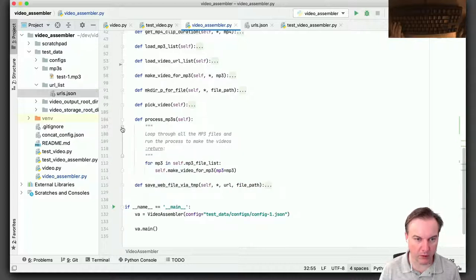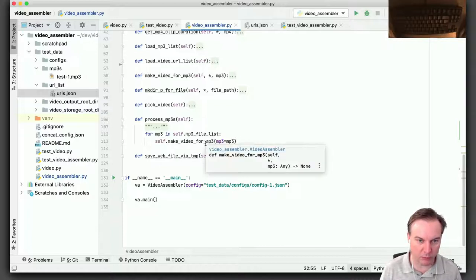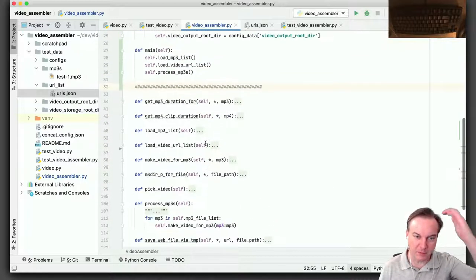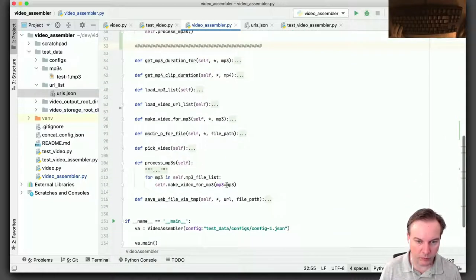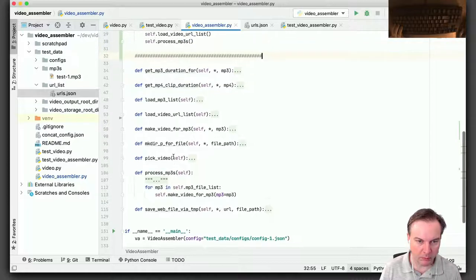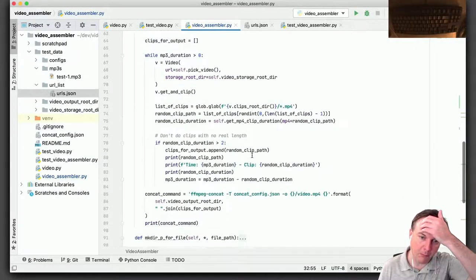What's all that dash dash dash? Oh, interesting. So for each MP3 in the MP3 file list, we make an MP3. And again, this is me trying to split stuff out so I have a little better chance of testing it. Make video for MP3, which is right here. And this one got really long and I'm mushing it back down.